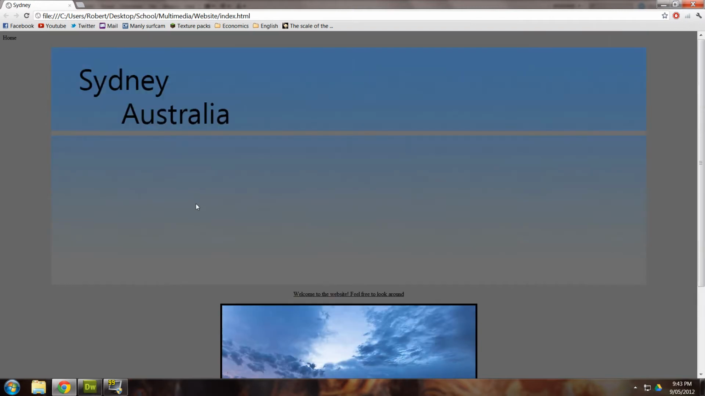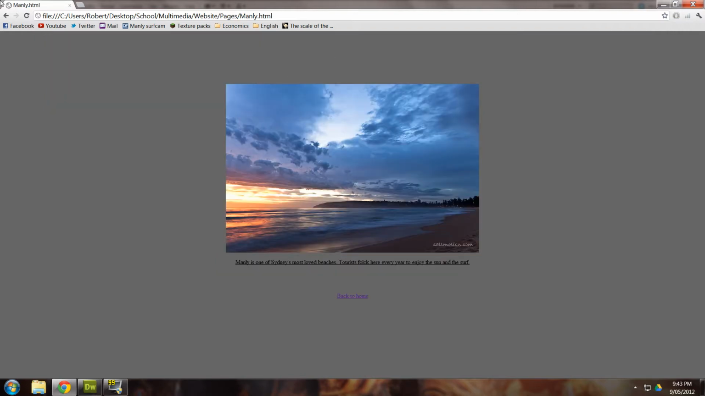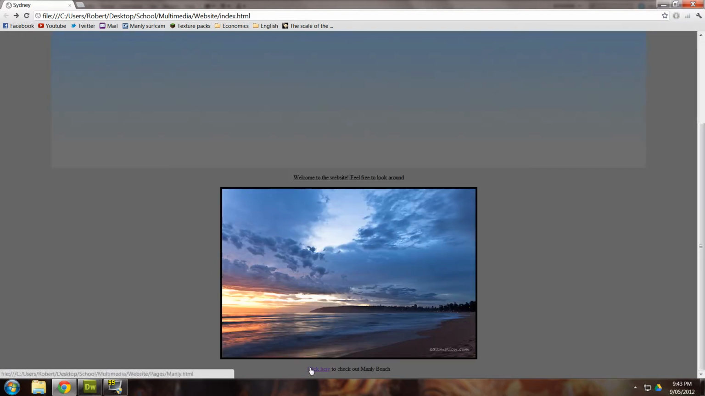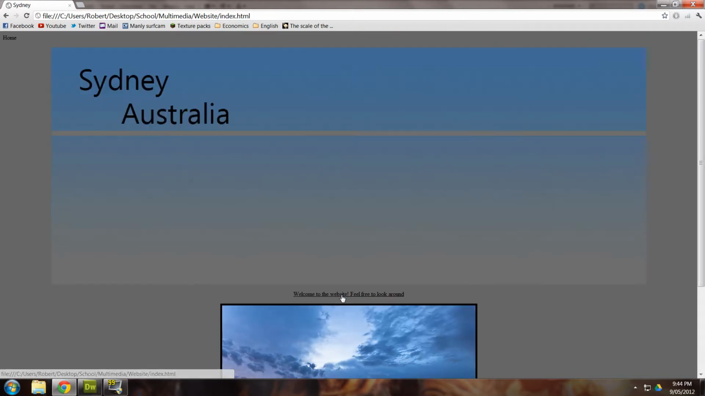So this is what I've been working on this evening. It's pretty basic. This is an image I made in Photoshop and inserted in. This text has just been done through Dreamweaver. There's an image here that you can click on, which will take you to another page. And this link here does the same thing. And from this page, there's also a link that will take you back to home.